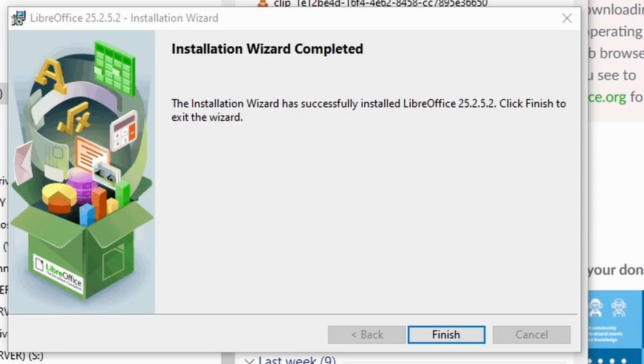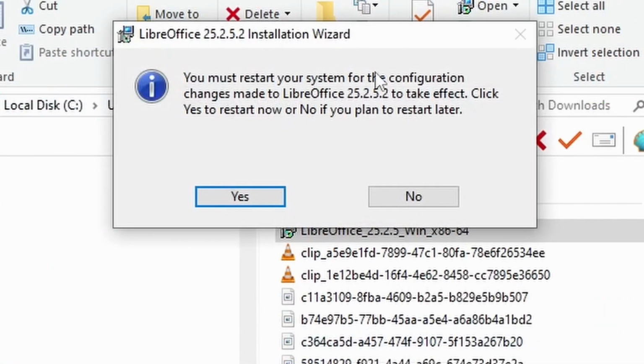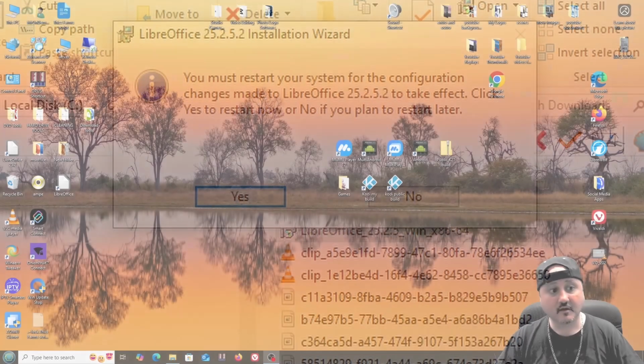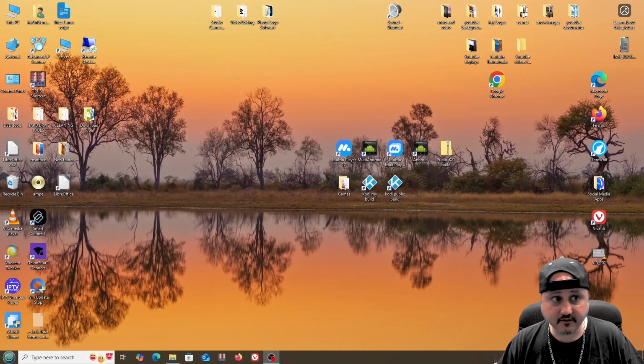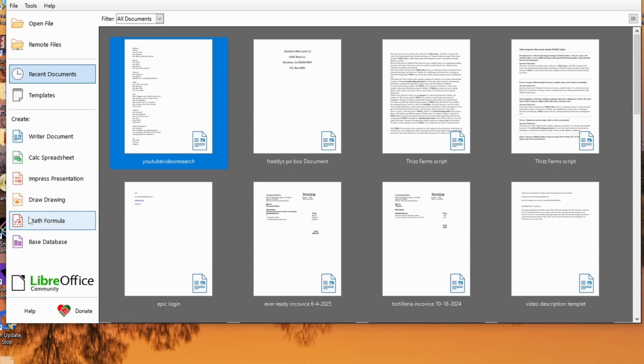Okay, the install wizard is complete, and we're going to go ahead and hit finish. And it says you must restart your system for the configuration changes to take effect. So you're going to click yes and have it go ahead and restart. So now that you've completed installing LibreOffice, you're going to go ahead and open it up. And I'm going to show you where you go to change the settings to set your default file types.